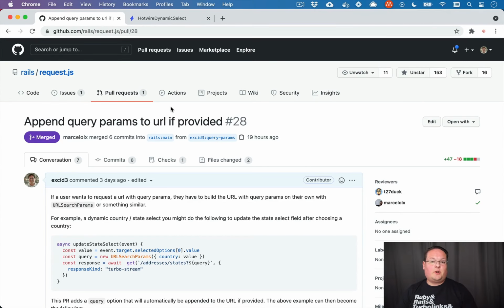Hey guys, this episode we're going to be walking through the pull request I just made to Request.js to add the query option to it. I just want to give you more examples of making open source contributions so that you can hopefully do more of them in the future yourself.